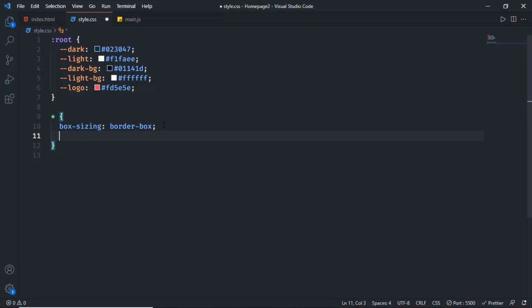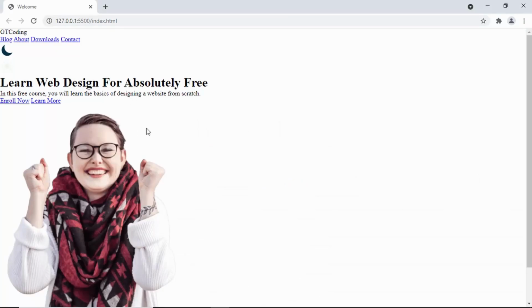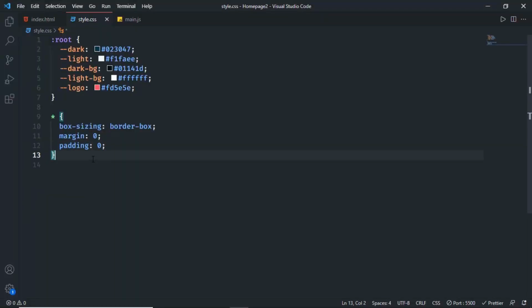Right now let's also reset the margin and the padding. So I'll just type margin 0 and padding 0. Right now let's go back to our design, and now we can see all the margin and the padding is gone. Right now let's add some styles to the body. So I'll just type body.